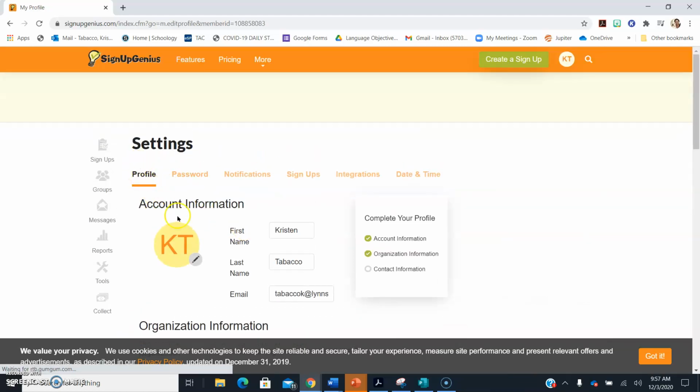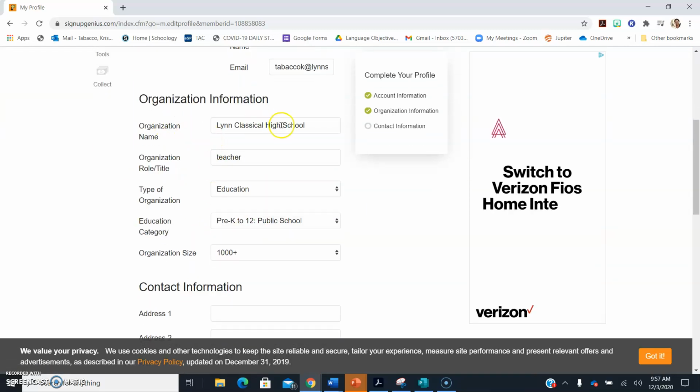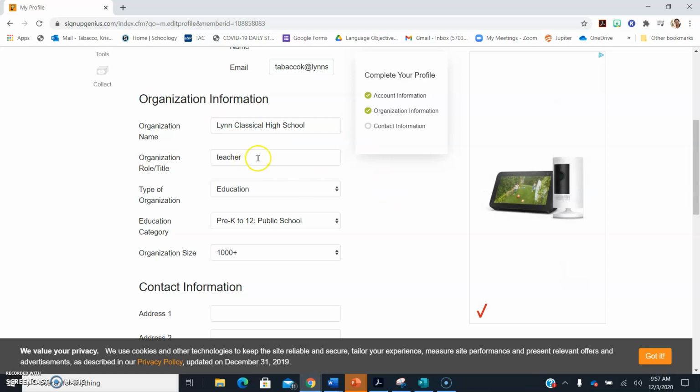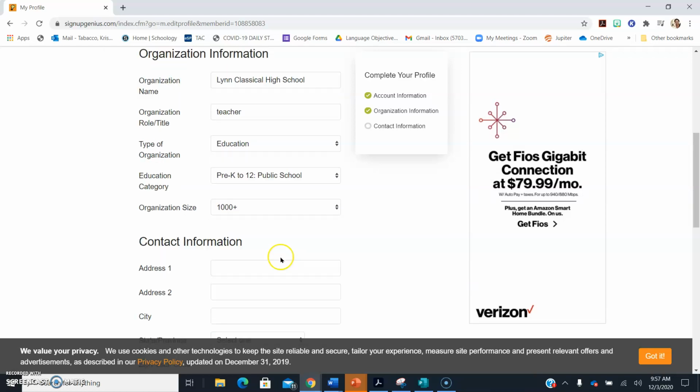The information you are going to give during sign up is this profile part here. So it's going to ask you these things here. I don't know what the official word is on what we should put here, but I figured Lynn Classical High School works. And I put my role of teacher in an education setting in public school, K to 12, and organization of 1,000 or more. That's really all you have to do on the sign up.